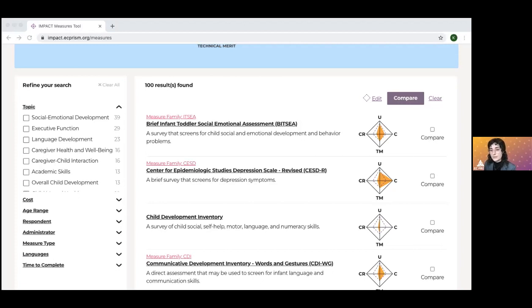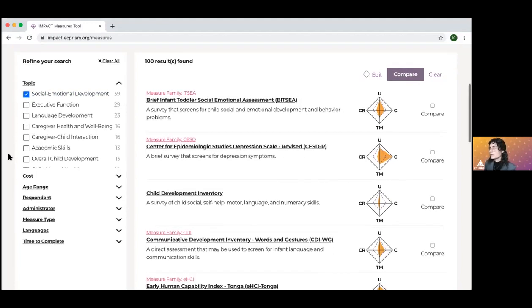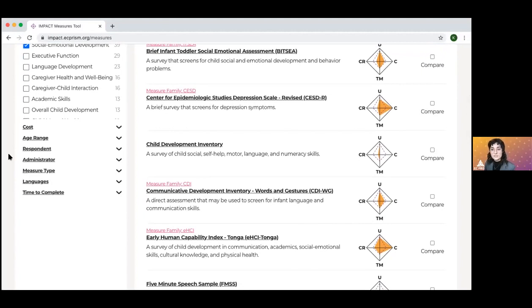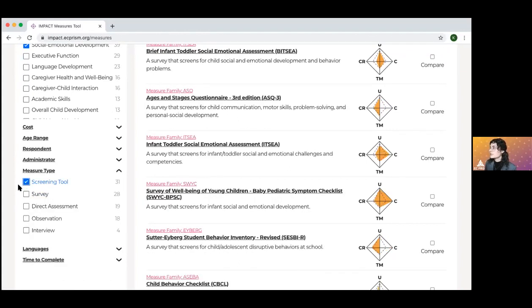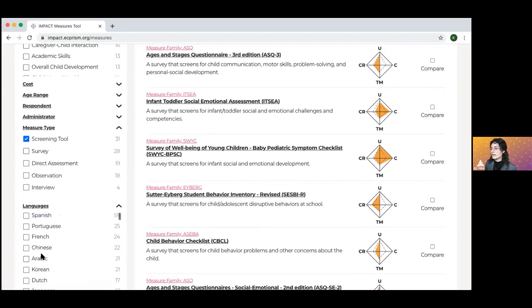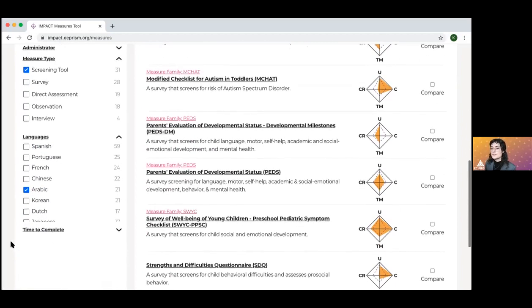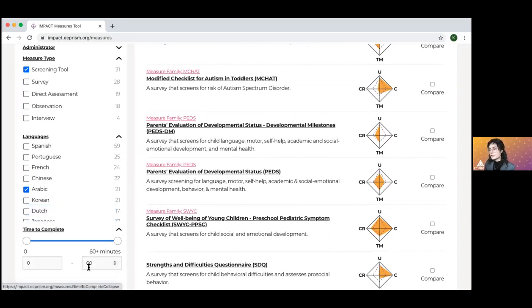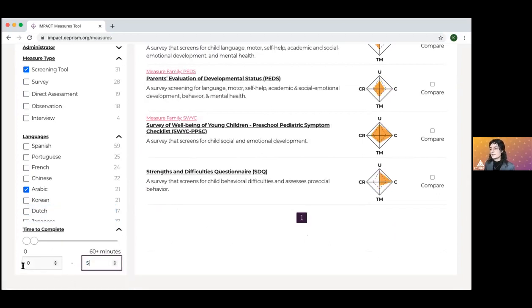Based on these priorities, I'm going to select a few of the filters and then also set my preferences. For the topic, I'll select social emotional development. For the cost, I'm not going to select anything, because I haven't decided on my overall goals for cost. I can be flexible. For the measure type, I'm going to select screening tool. For languages, I'm going to select Arabic. And since I want this measure to be pretty quick, under the time to complete, I'm going to write 0 to 5, so I'm interested in a measure that can be completed within 5 minutes, ideally.